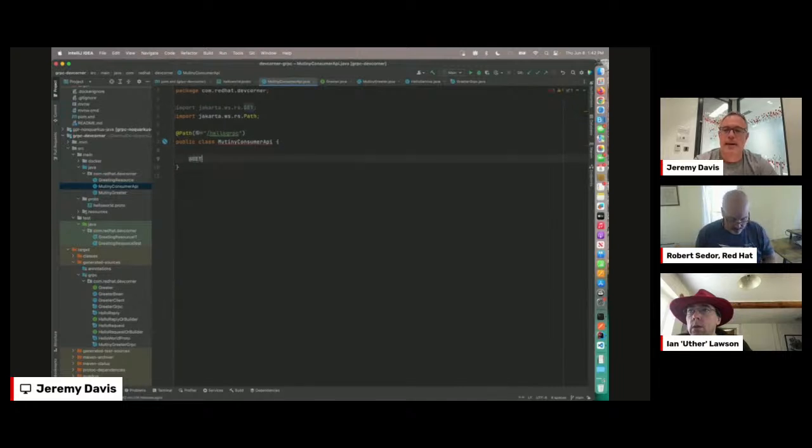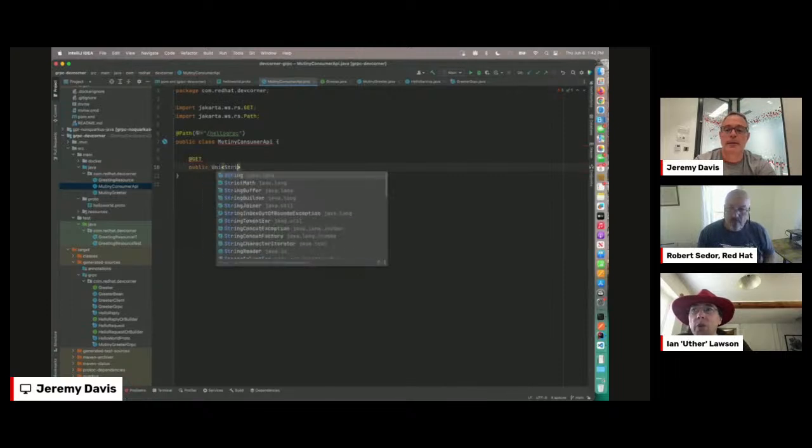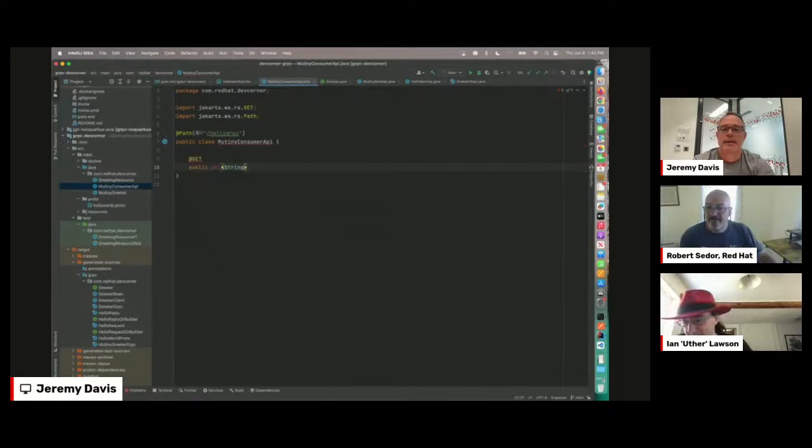Do an add get. That was a public. Look at that fantastic import with Jakarta, not JavaX. Yeah. Why is this not getting picked up? Come on.